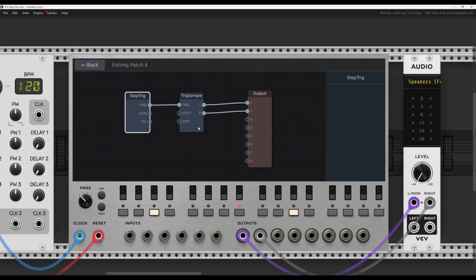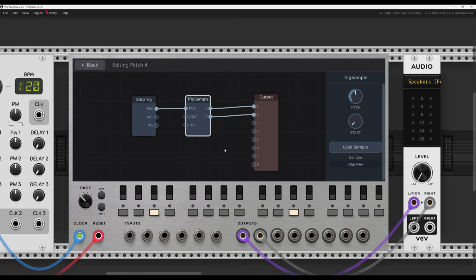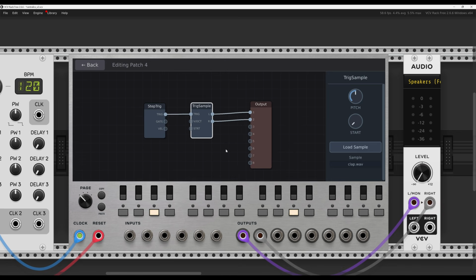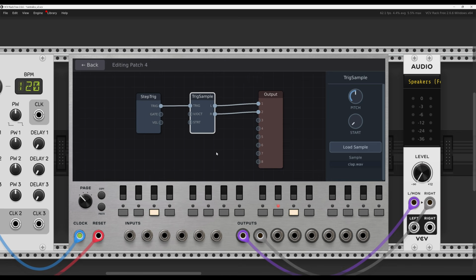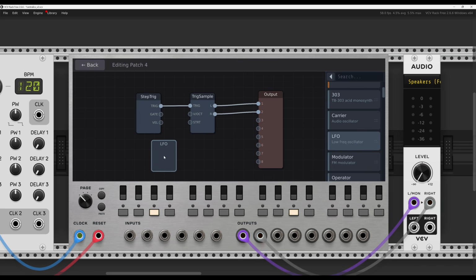You can pan around the canvas by clicking and dragging on an empty area and use Ctrl plus scroll wheel to zoom in and out. The module browser sits on the right side. In its default sidebar mode, it shows a vertical list with each module's name, a short description, and a drag handle. Just drag a module from the list onto the canvas to add it.